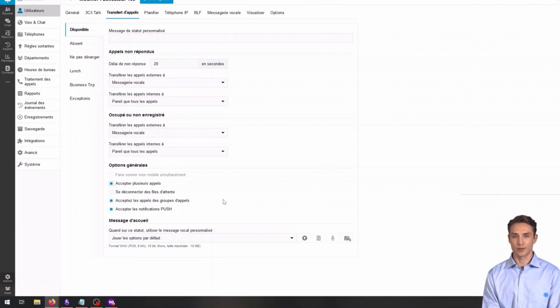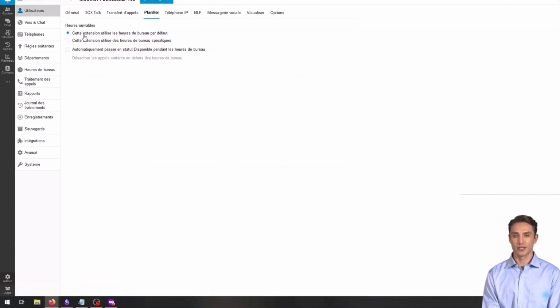In the Schedule tab, we can either assign the user the same working hours as their department, or customize their working hours by clicking on this option here.